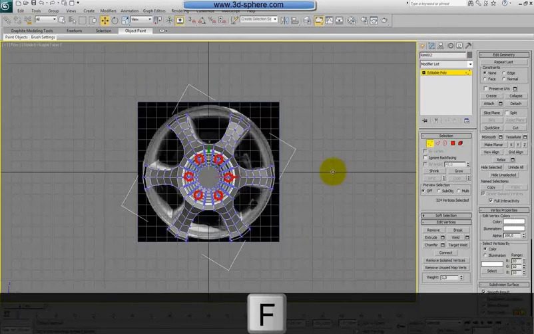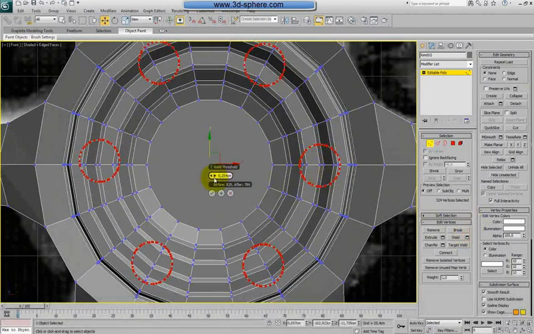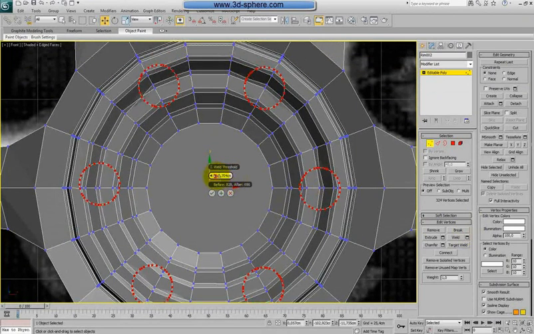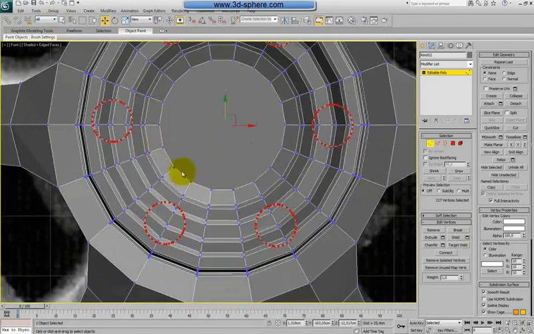Now we have here a lot of vertices which we don't need. And we will use weld to get rid of some of them. But we have to be a little bit careful that we don't mess up the shape like this. Okay, this should be enough.